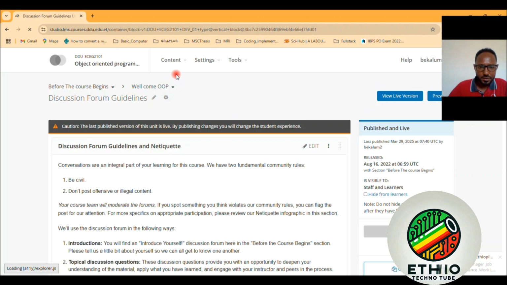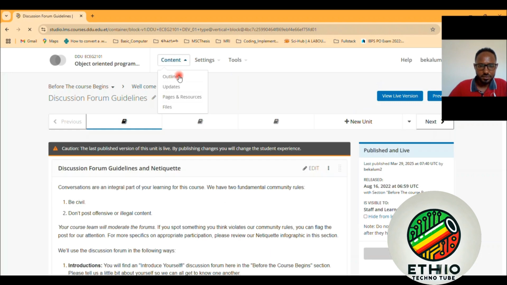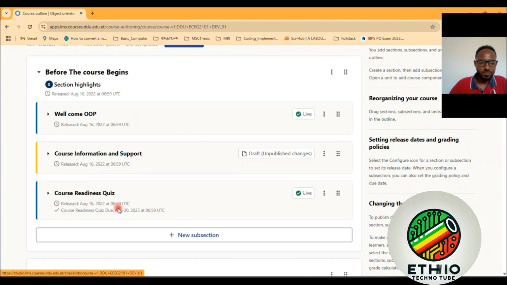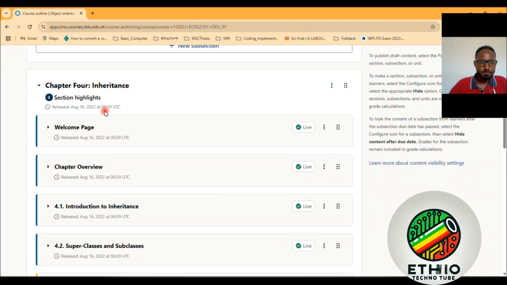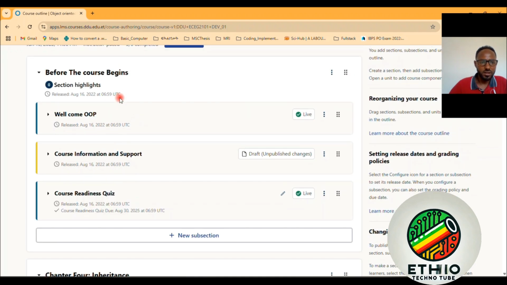So the other is the content outline, then you're going to dive into the actual content right here after taking such sections and taking such units.